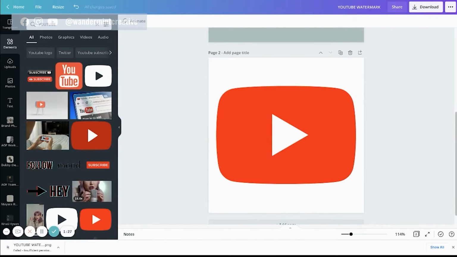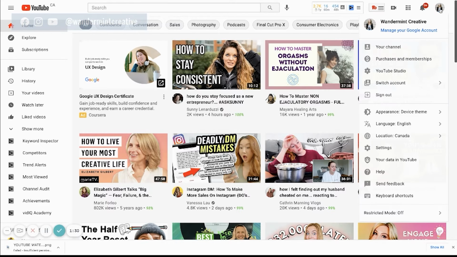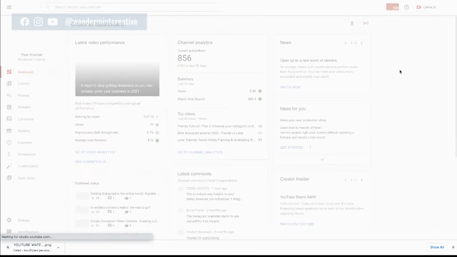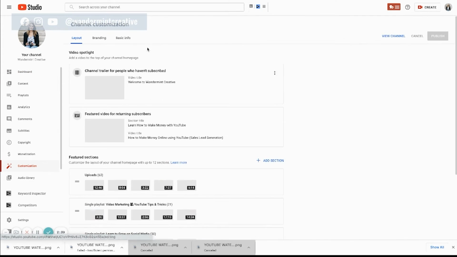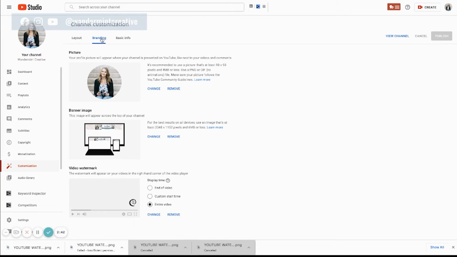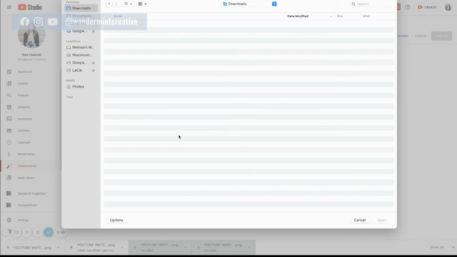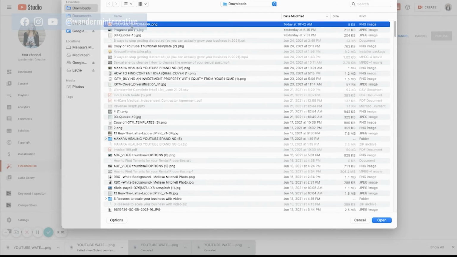And while that's downloading, I'm going to come over into YouTube and click the little icon on the right-hand corner here, come into YouTube Studio. So then once I'm over here, I'm going to come into customization on the left-hand side. And then you're going to see a tab called branding. You're going to click on that, and the third one down, you're going to see video watermark. So currently right now, I just have my little logo in the right-hand corner, but if you hit this change button here, or upload if you haven't uploaded one before, you can actually go and find that watermark that you just created on Canva.